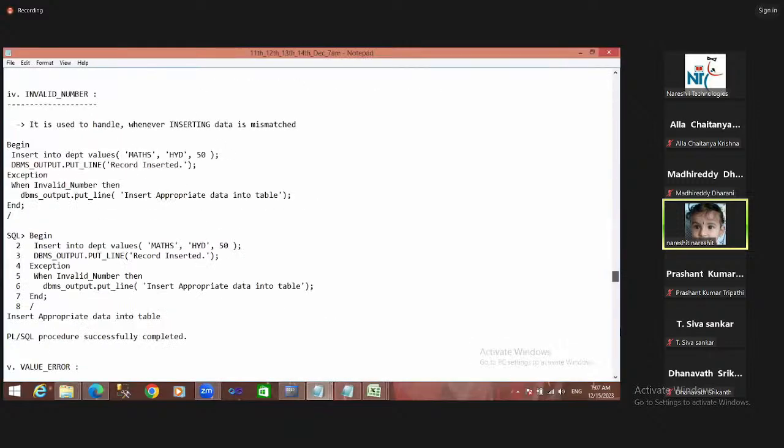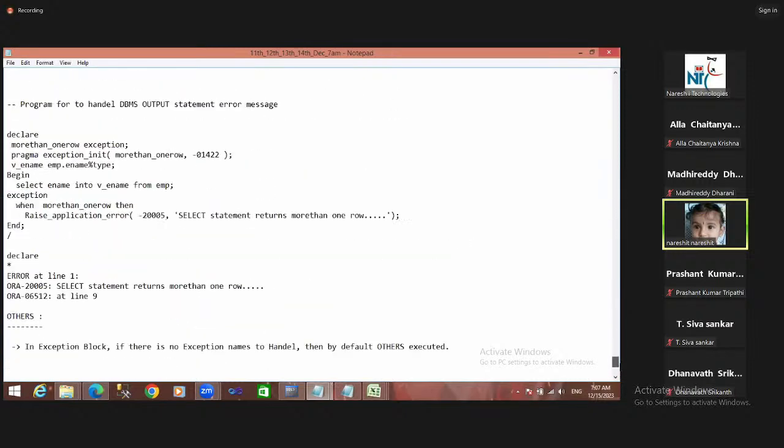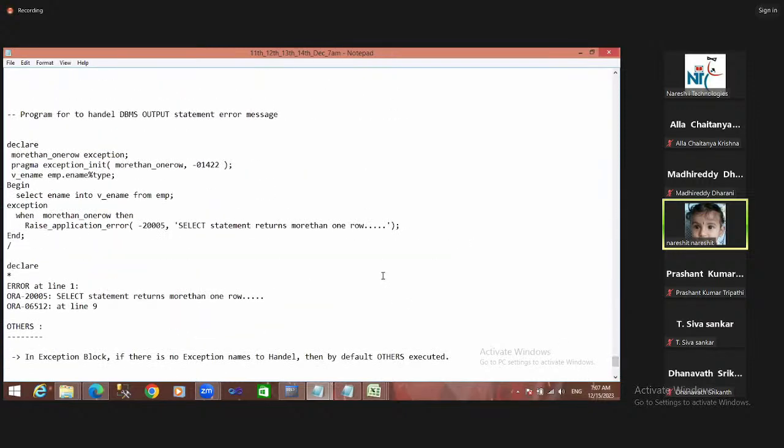Hi team. In yesterday's session, we completed some exception handling programs. One of the exception handling topics we will discuss today is OTHERS. What is the meaning of OTHERS? OTHERS is one of the predefined exceptions, guys. It is one of the predefined exceptions.